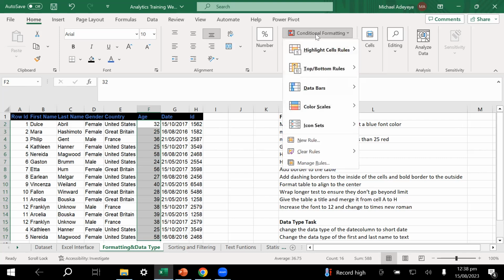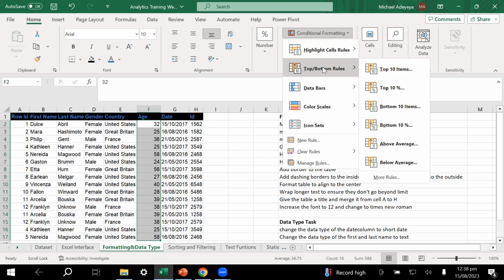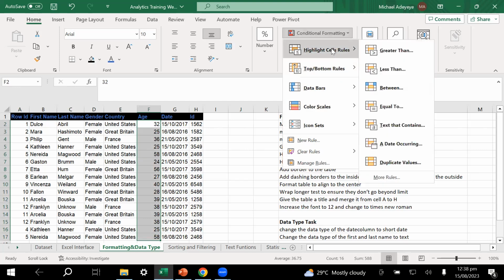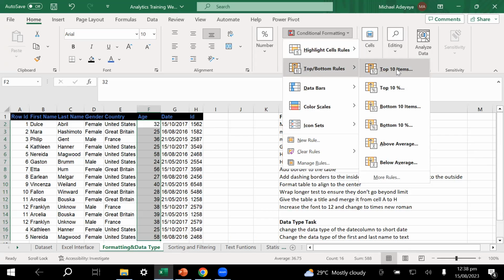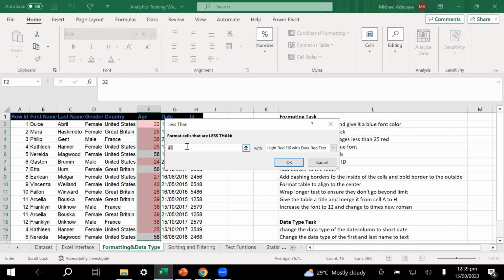So I'll come here, and there are two rules. You can see highlight cell rules and top to bottom rules. In this case, I'm trying to highlight where the age is less than 25. So I will pick highlight cells rules and come to less than. There are different rules there. You can see top to bottom rules, where you can do top 10%, bottom 10%, data bars and all. I'm doing this because under highlight cells rules is where I can see the less than. So I'll click on less than.